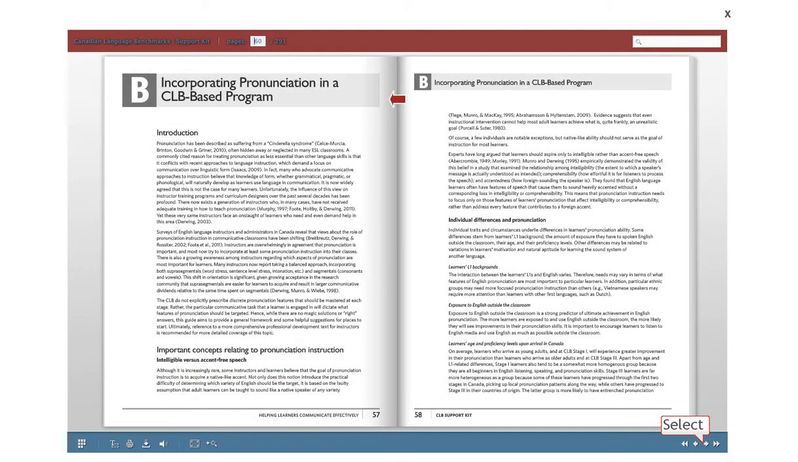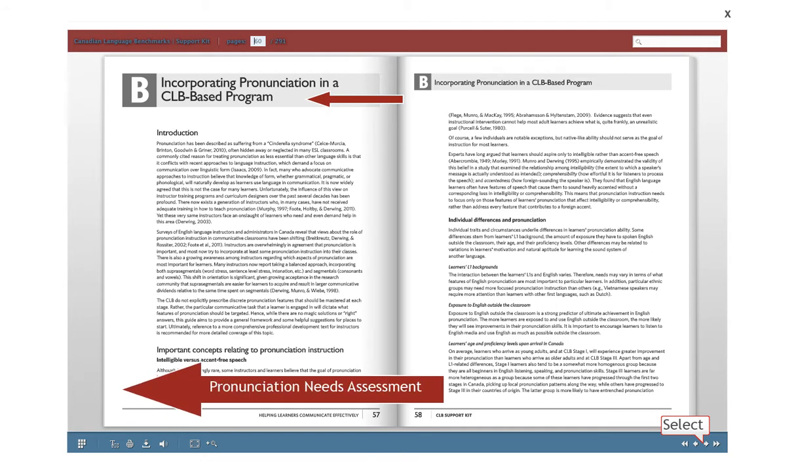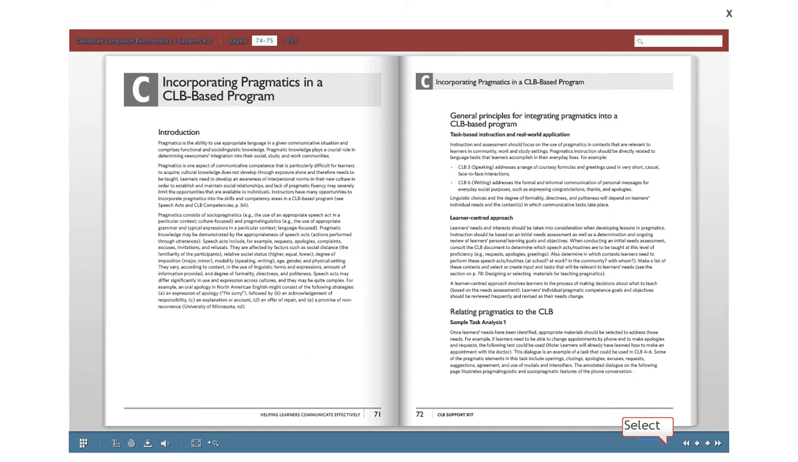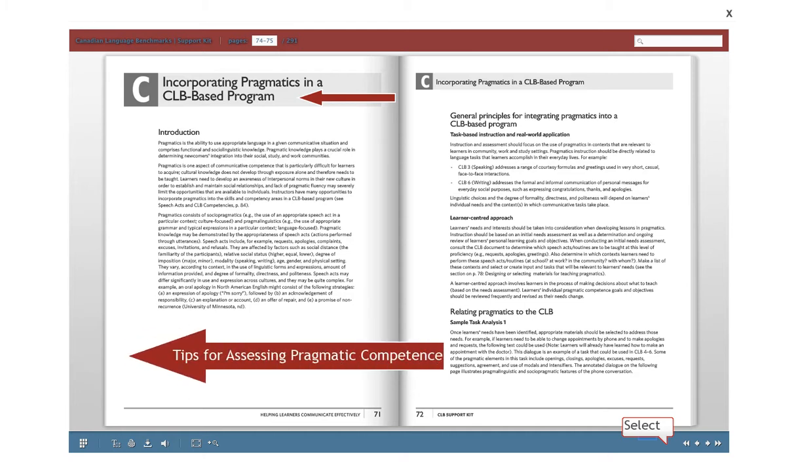You'll also find a lengthy section on how to incorporate pronunciation that includes information on conducting a needs assessment to determine learners' pronunciation needs, linking pronunciation instruction to specific CLB competencies, and assessing pronunciation. And finally, you'll find information on how to incorporate pragmatics into classroom planning and assessment, including strategies for teaching pragmatics and tips on assessing pragmatic competence.